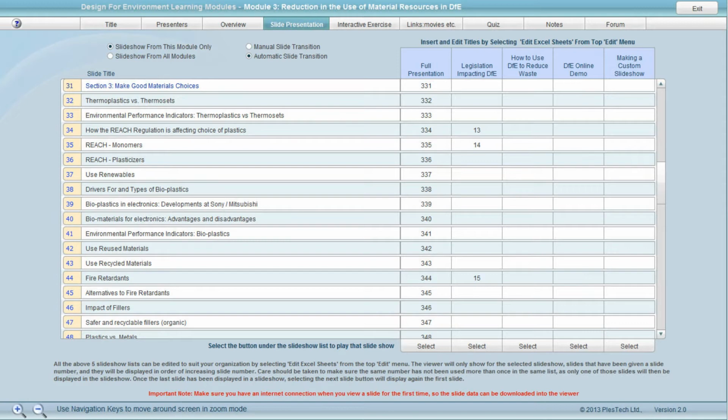For instance, as supplied, the first column is titled Full Presentation and contains all the slides in that module. The next column is titled Legislation Impacting DfE and only includes slides on legislation and standards. The slides from this slideshow come from a number of modules, so the viewer will automatically change to slideshow from all modules before running the slideshow.